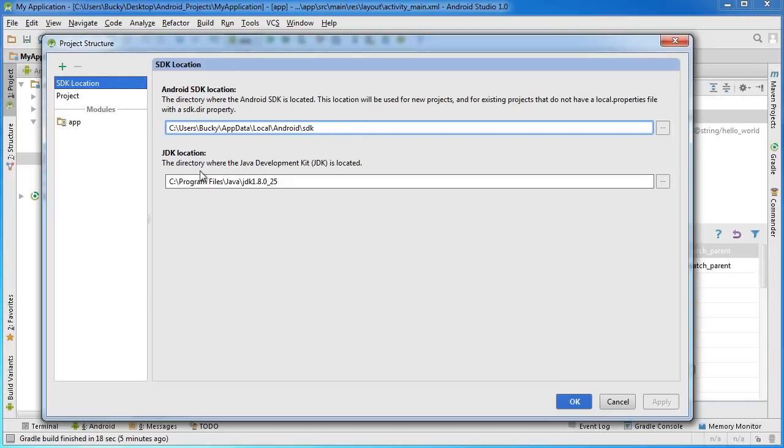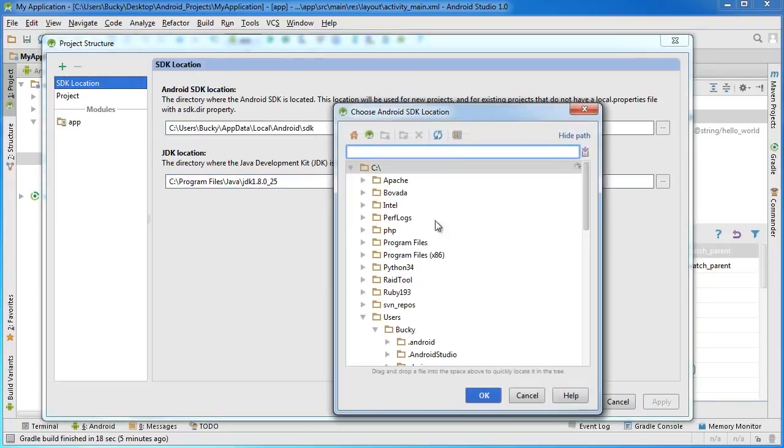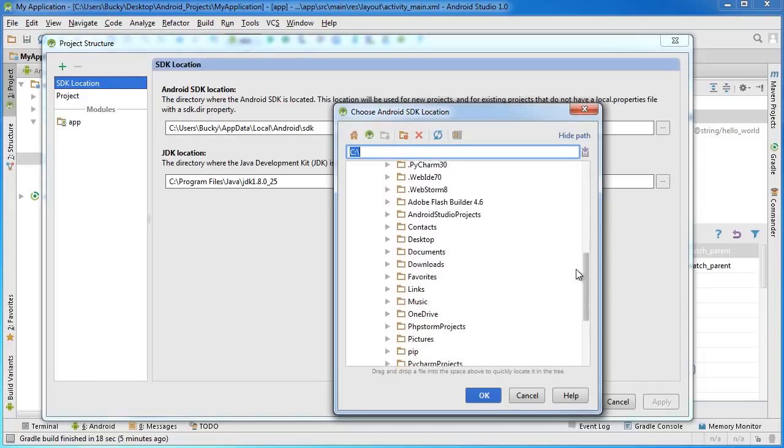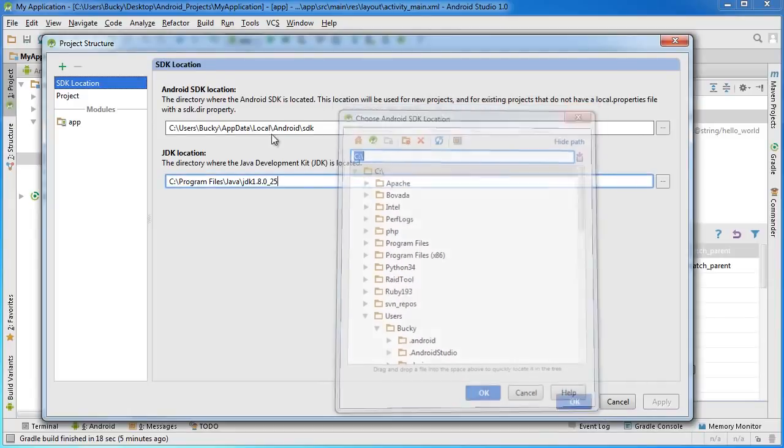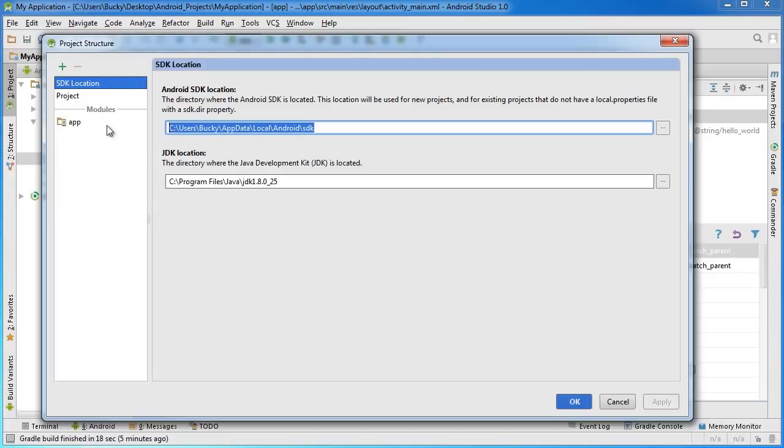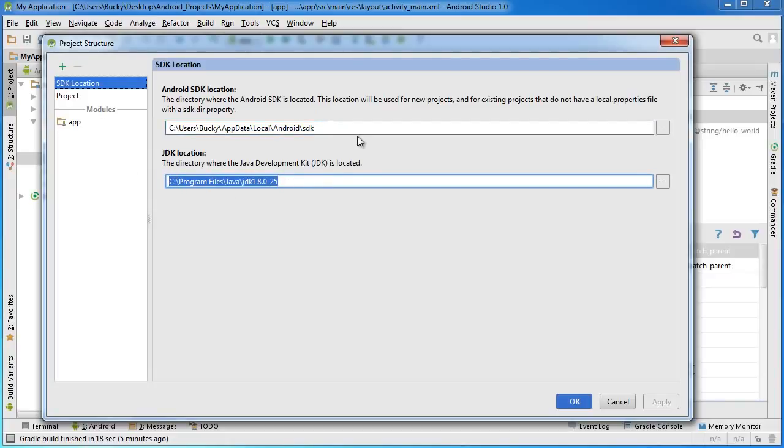And actually, if you get an error, it shows some red text or something. But in order to navigate to it, if it's not set up correctly, just click these three little dots on the right hand side, and then you can say, okay, you obviously aren't looking in the right place. This is where I downloaded my Android SDK. And the same thing with the Java Development Kit or the JDK.